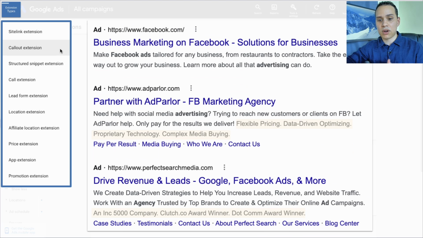Now, the next type we have are call out extensions, and these are essentially just a list of features or benefits for your product or service that can be added on after your description. So the second two ads here are an example of what these actually look like. So you're just going to have 15 characters and you're just going to list out some features or benefits of your offer to hopefully get people to click on your ad.